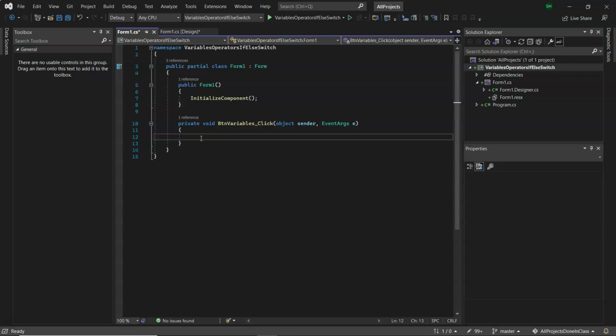What you do for a variable is select the data type first. The data type, for example, int, would store a whole number. Then the name of the variable. This is known as an identifier that you make up. So I've just called it number.